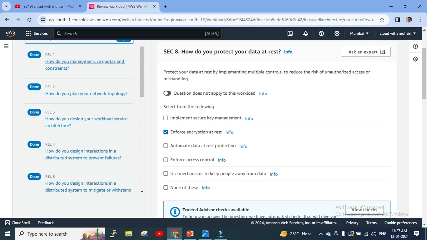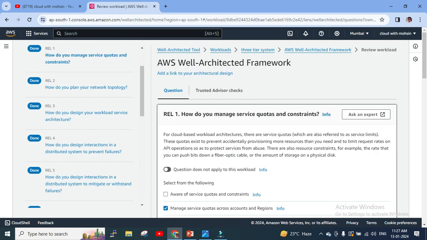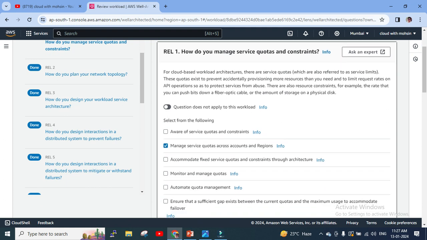I can take this one: how do you manage service quotas and constraints? So for each service we use in AWS, there are some limitations, or you can say not limitations, there will be some service quotas. Let me give you an example. If we want to create IAM users, there will be some limit on how many IAM users we can create. Or say I need to create VPCs, virtual private clouds. There will be a limit on the maximum number of VPCs that we can create in that particular account for that particular region. So these are called quotas and service limits.